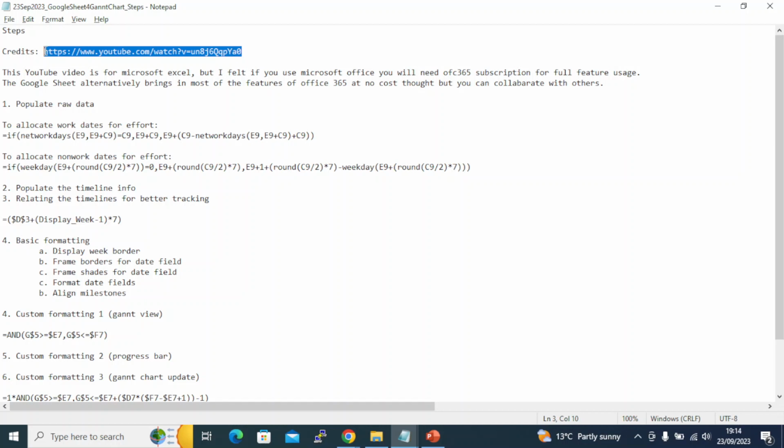So I decided, why not try whatever was put out there in Microsoft Excel for Gantt chart in Google Sheets, and this video is the example for it.